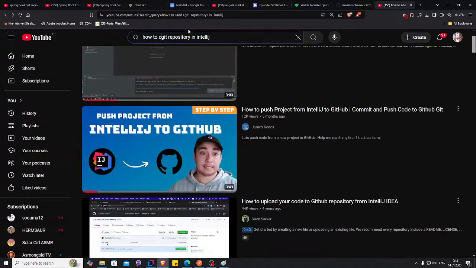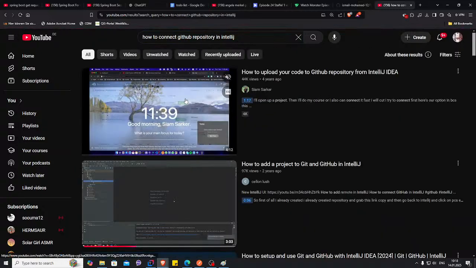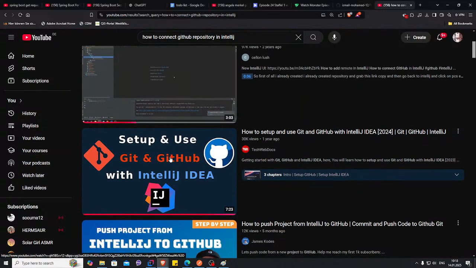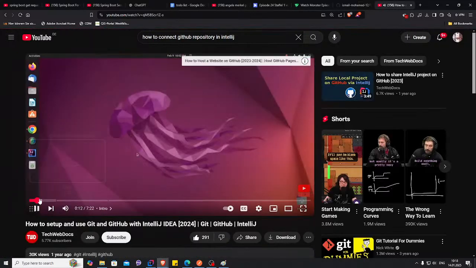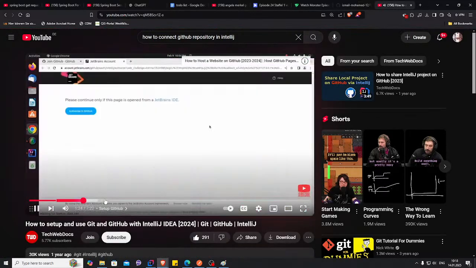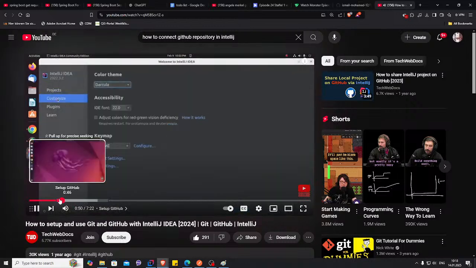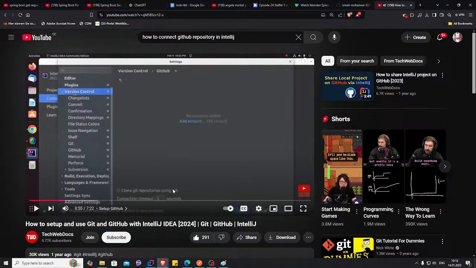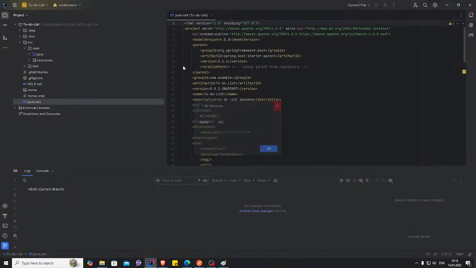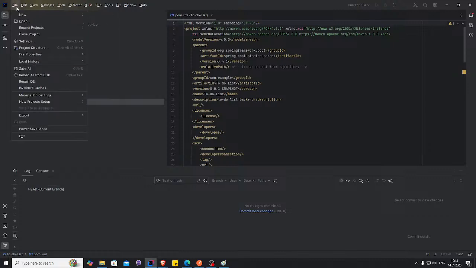To connect a Git repository in IntelliJ. Four years, two years. I think that's the one that I watched. Let's do log in via GitHub app, and then click on customize, and then open all settings. Expand. Customize. Well, I mean settings will be an easy one to go to.